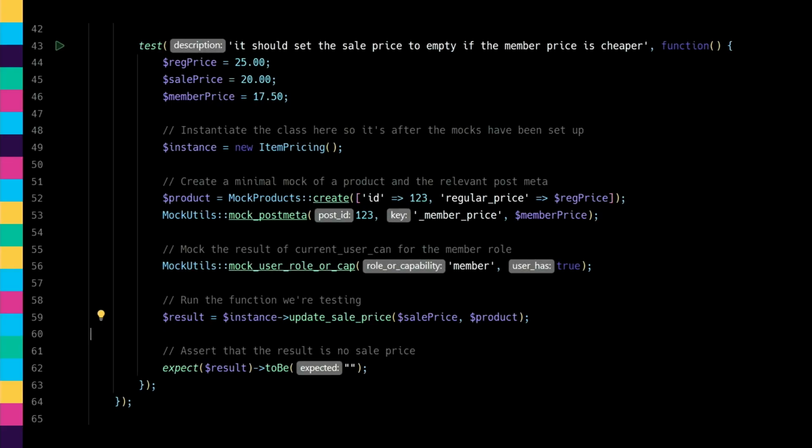Okay, so here's an actual test code. So this is one for handling the sale prices.